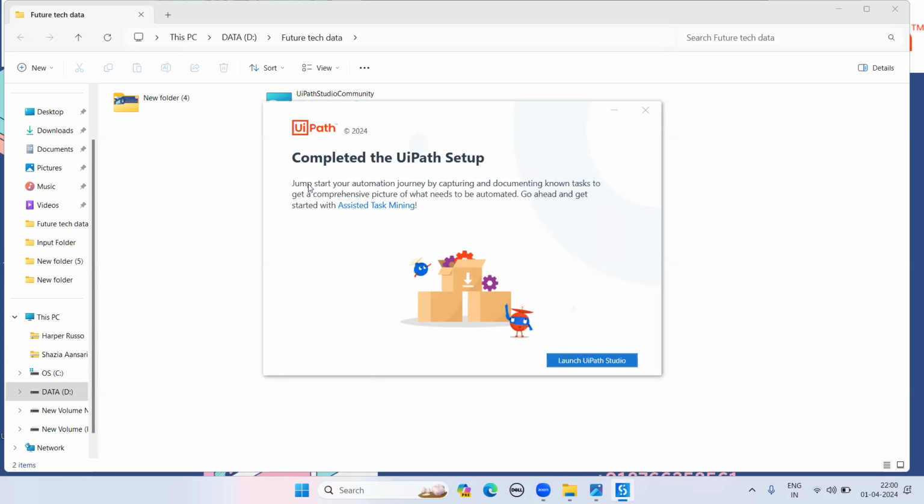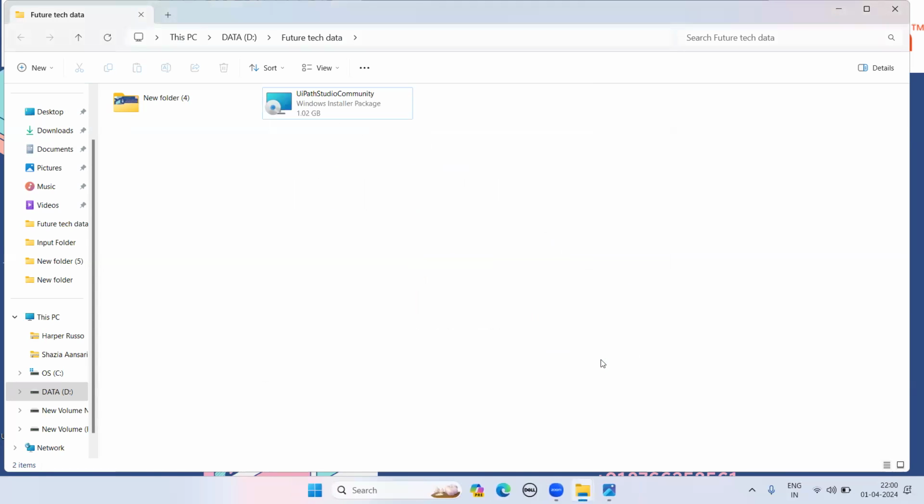We are getting a prompt to jump-start your automation journey by capturing and documenting known tasks to get a comprehensive picture of what needs to be automated, get ahead and get started with assisted task mining. Okay, so here we've installed UiPath, and that is the 2024 latest version. And here I'm getting the option called launch UiPath Studio. Click on launch UiPath Studio.